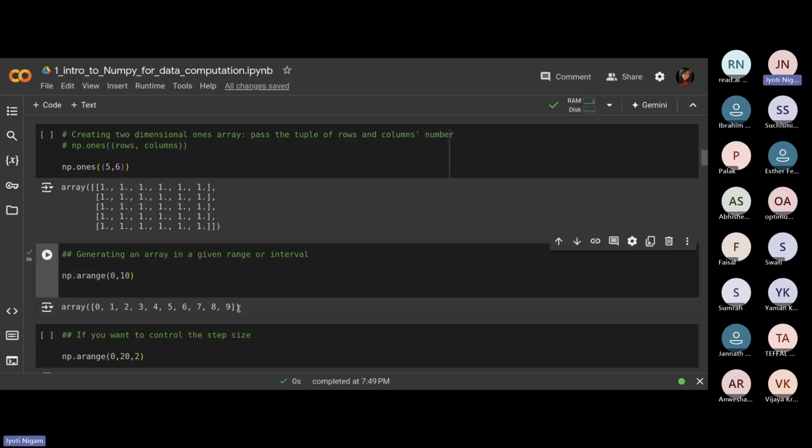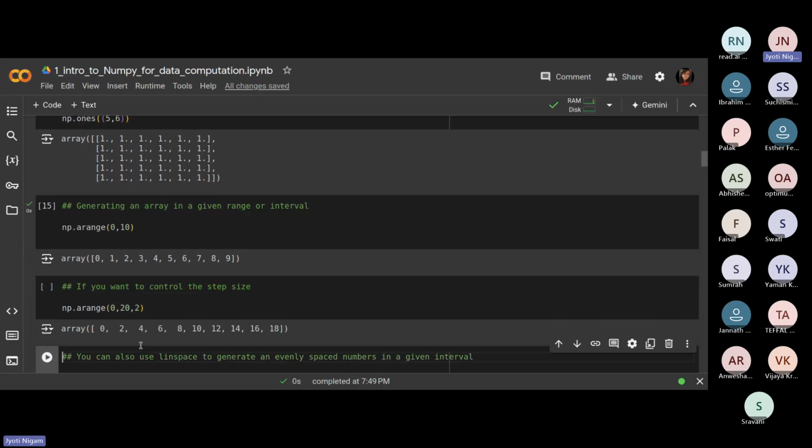Now here you saw that the numbers which are generated have a difference of 1 between them, right? What if you want to create an array where the elements have a difference of 2? How can you do that? You can simply pass in your range. The first two numbers will specify your range, and then you can give the step size. So what is the step size?